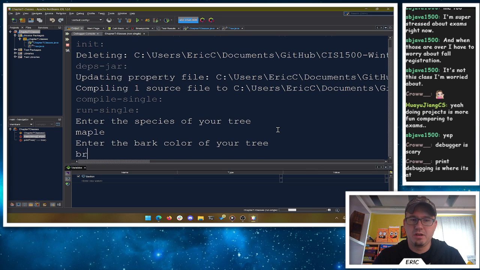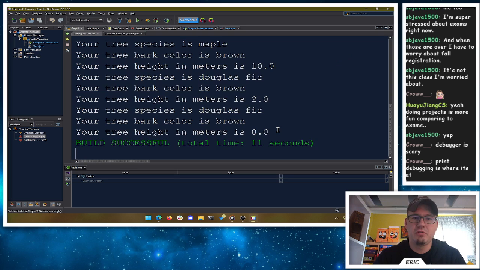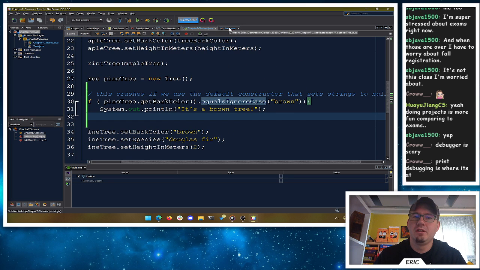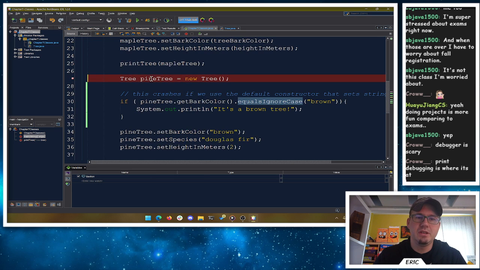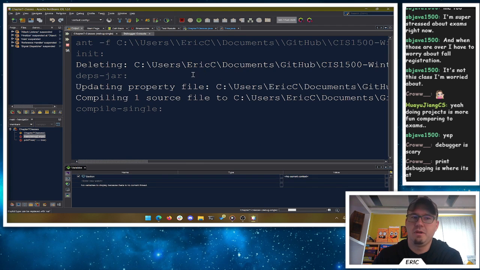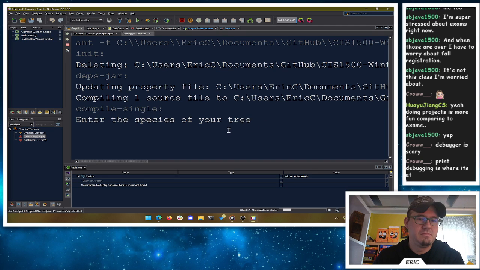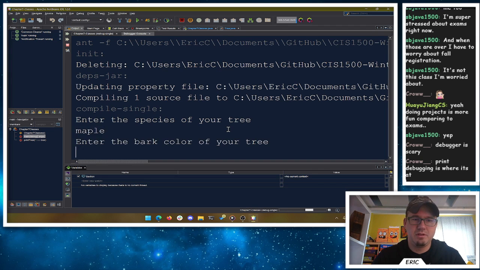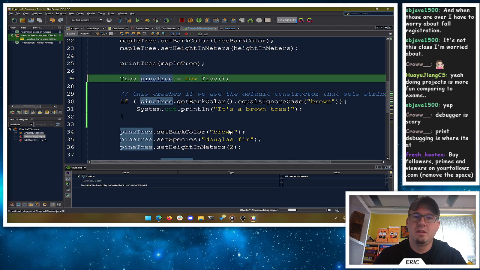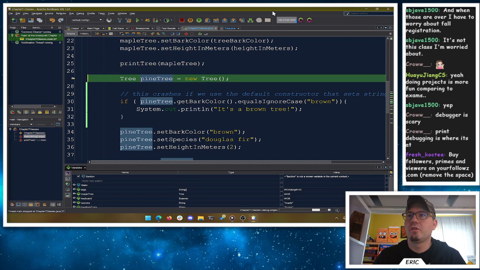Maple and brown and 10 meters will make a really tall tree, but it doesn't crash, right? Because now when we put the breakpoint in and we run this in debug mode, we'll see when we say new tree, this will go to the constructor, and we'll actually have code to run here. So maple and brown and 10. We're about to call our tree here.